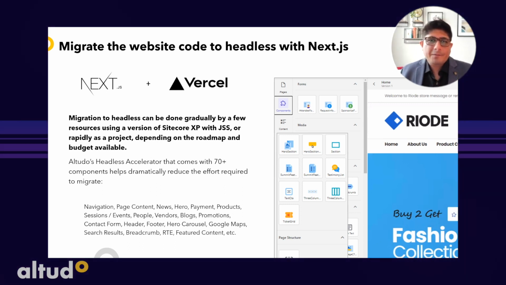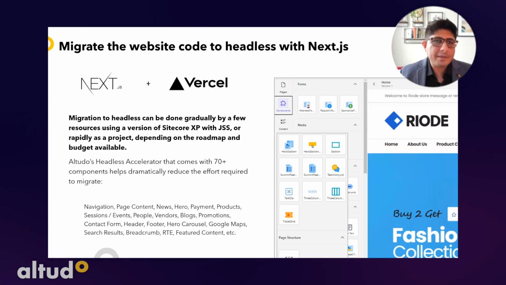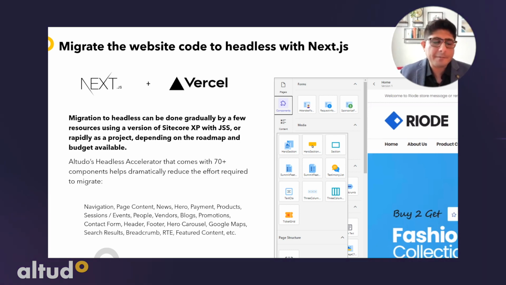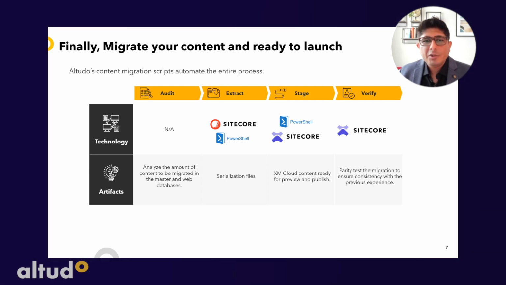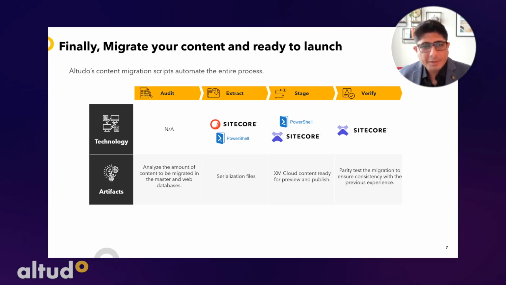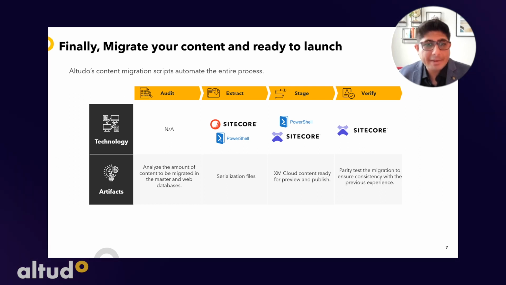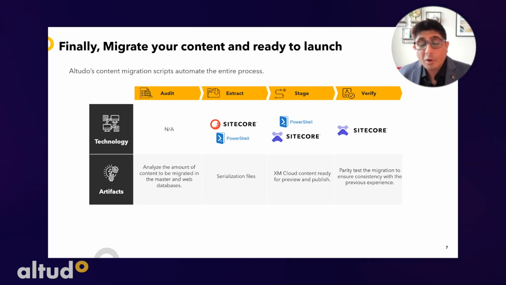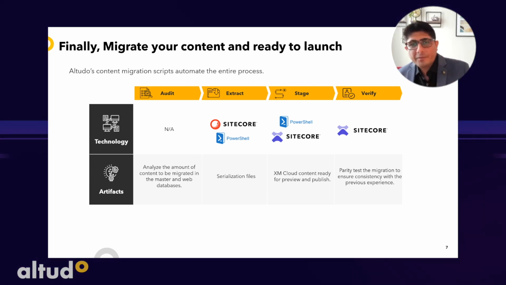Now, once we have done the redesigning and rebuilding of the components and page templates in Next.js, the next step is to lift and shift the backend, which is the content, from the previous XP or XM to XM Cloud. And that is where we do a thorough analysis of the content: what needs to be migrated, how it should be migrated, serialization versus scripting. But typically we do serialize files, and we also use PowerShell to extract some of the content, and then we use deserialization, and on top of this PowerShell.